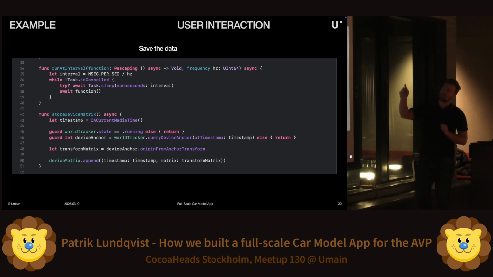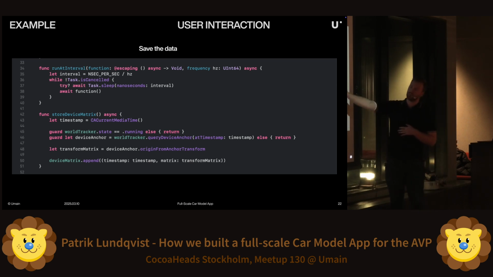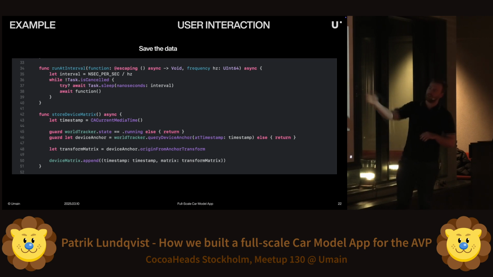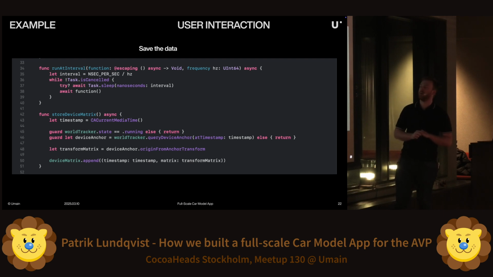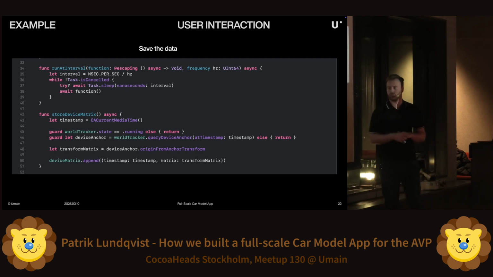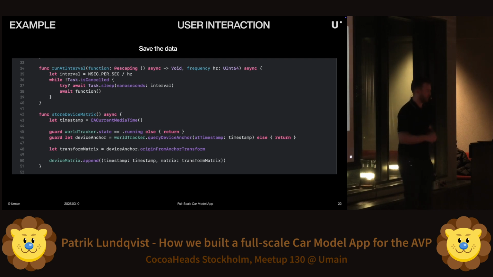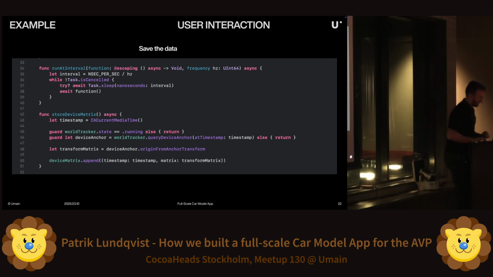So here we have the run at interval, which will just use a simple task.sleep to pass the code and then run the function. And here is the function which we use to get our data. We will take the timestamp when it happened, check if the world tracker is active. Then, at the timestamp, we get the data from the device anchor, take the device anchor, get the transform matrix, and then just append the data to our list.